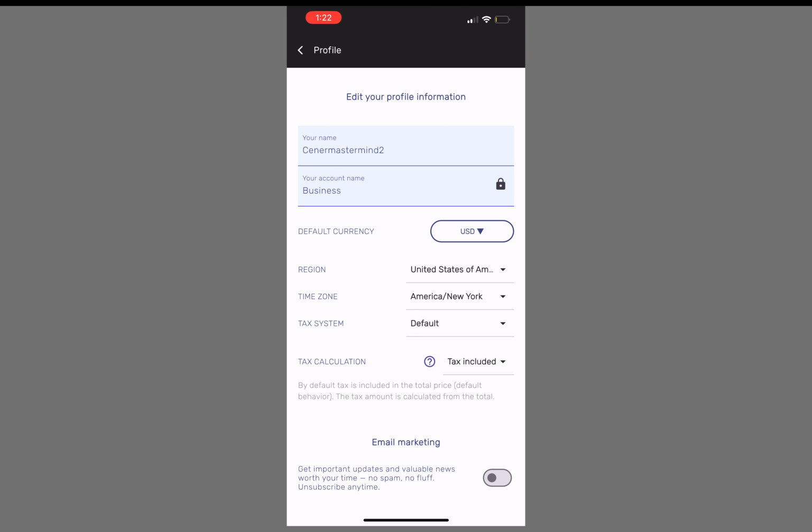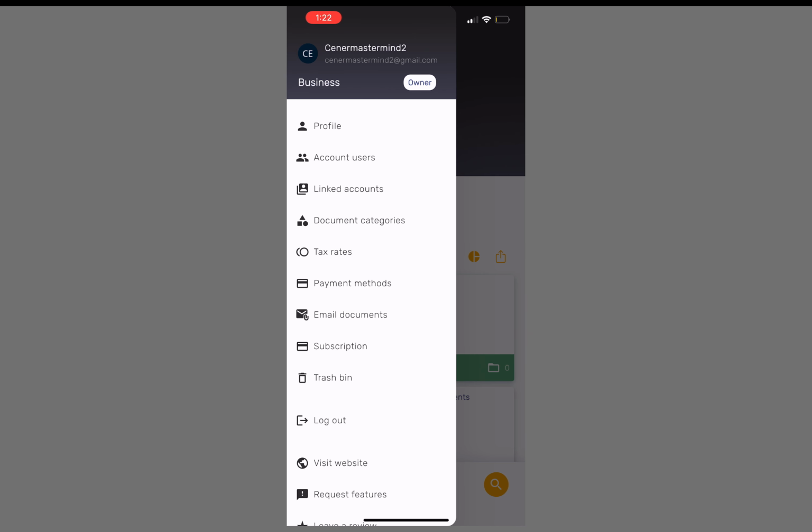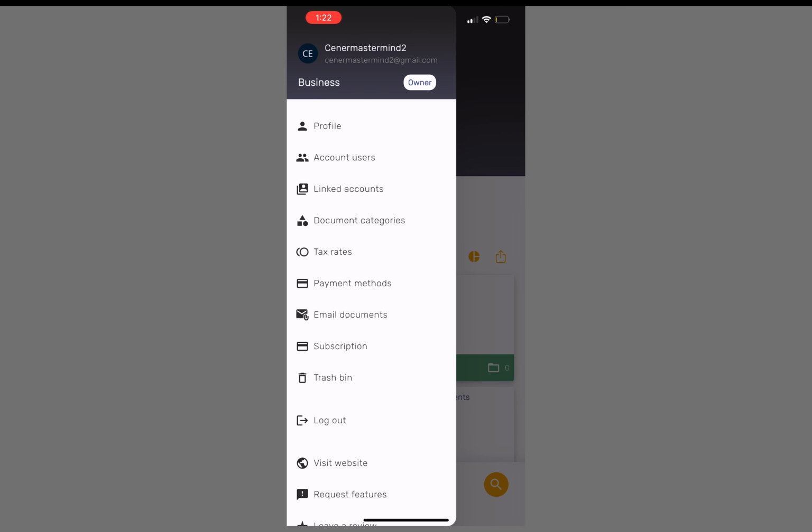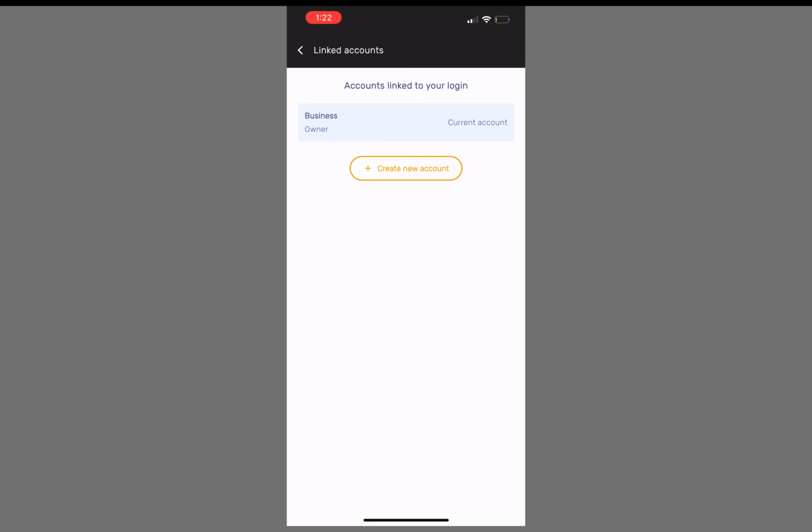You could set it up all in here, and you'll be able to set up your profile as well, where you set your region and your time zone, your tax system, all that great stuff. And inside the menu, you could also get into users. You might have multiple members on your team. You could invite them right into this app so they could all use the same account.